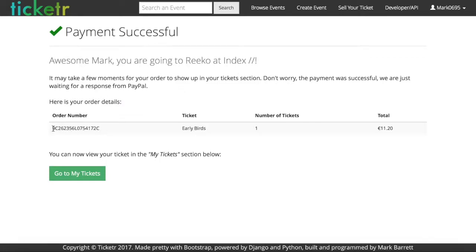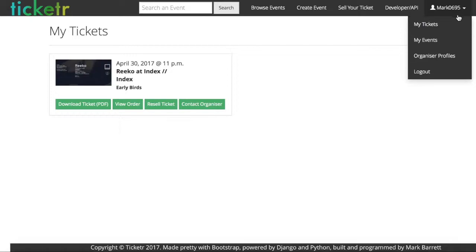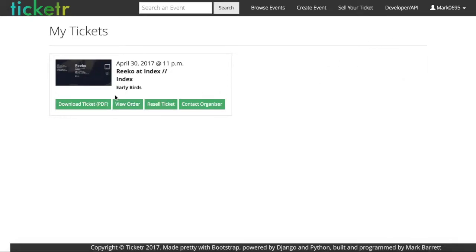So the payment has gone through, and you can see my order number is here, the ticket that I bought, the number of tickets, and the total. Now I can go to my tickets, and it will show you that, there's my ticket for Recode at Index, and my account that I set up has now been set up. So there's a couple of things I can do now.